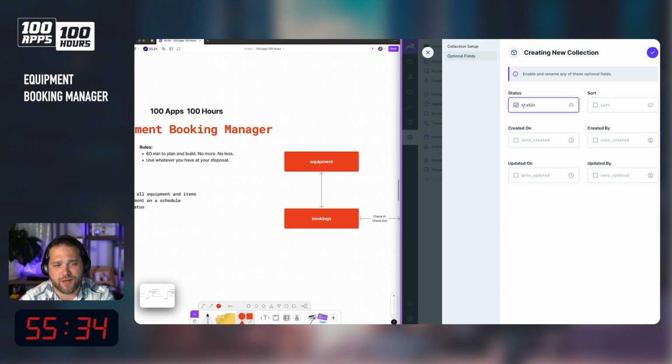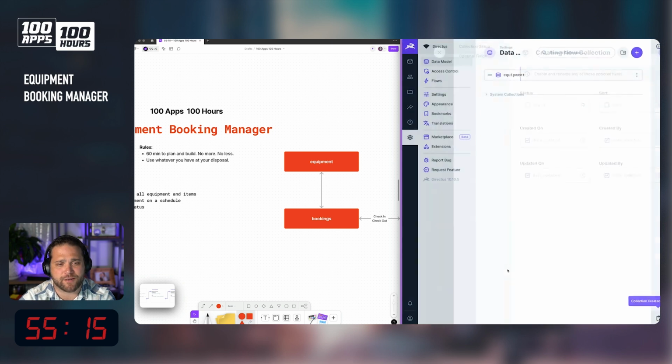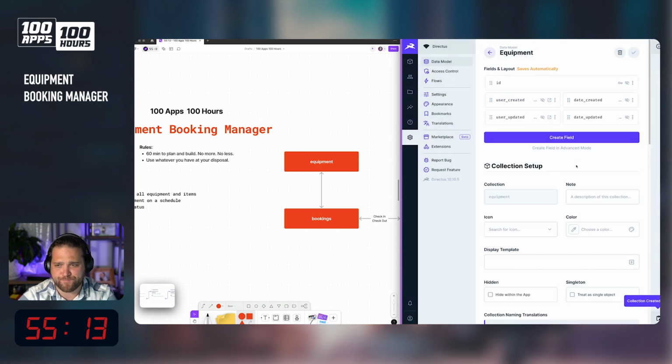It uses like a draft, published, archived. So I'm just going to leave that blank for now. The sort field, do we really need a sort for our equipment? Probably not. It might be good to track when it was created, so when it was added to the database, who it was created by, and the last time that information was updated. So we'll just roll with that.